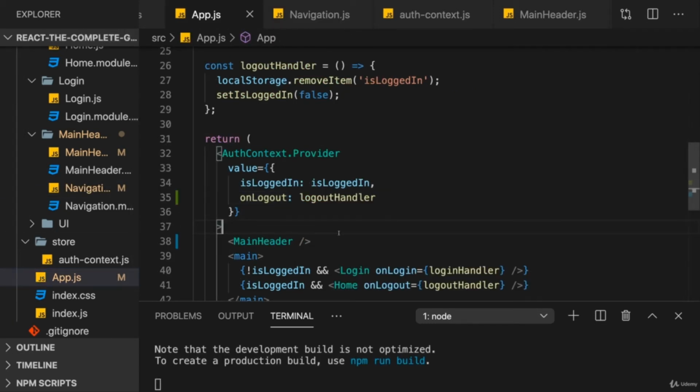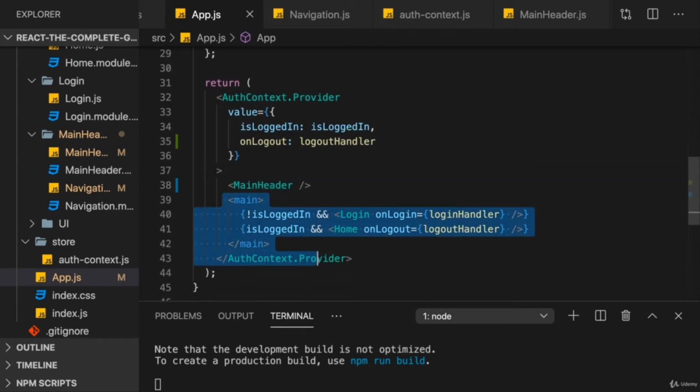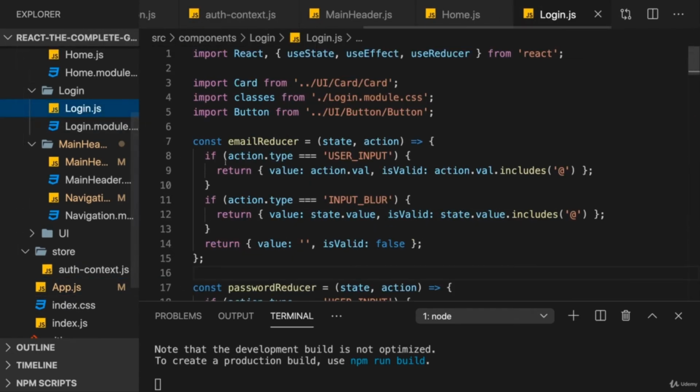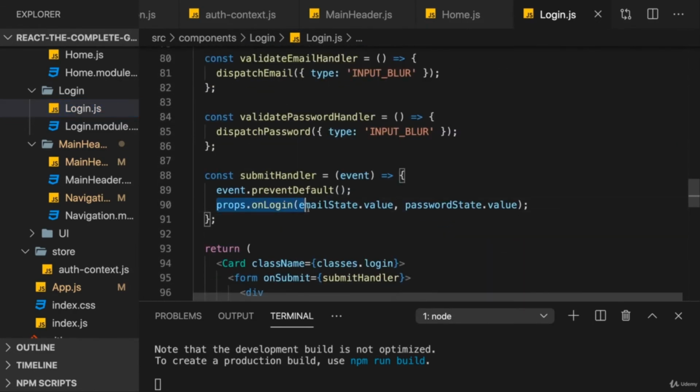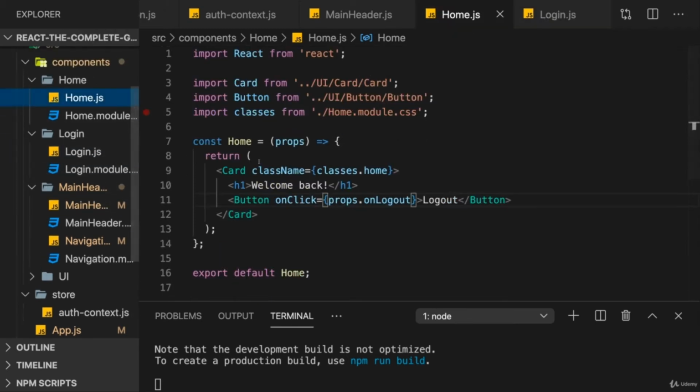And you now have a great example for using context. Now here in my main section, I will still pass down the logout handler through onLogout and the login handler through onLogin, because I directly use those handlers in the login and home components. You see in the login component, we directly refer to props onLogin. We're not forwarding it, we're using it here. And the same in the home component. I'm directly using onLogout here.